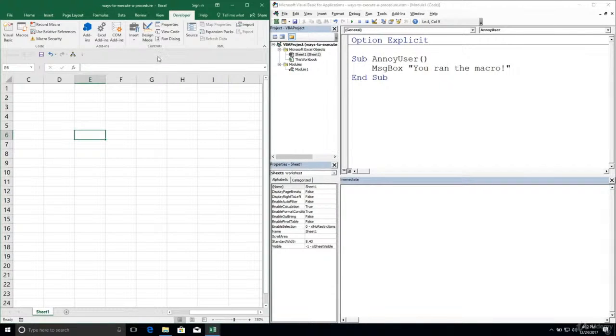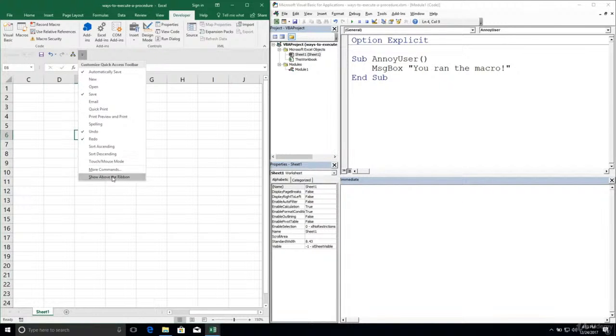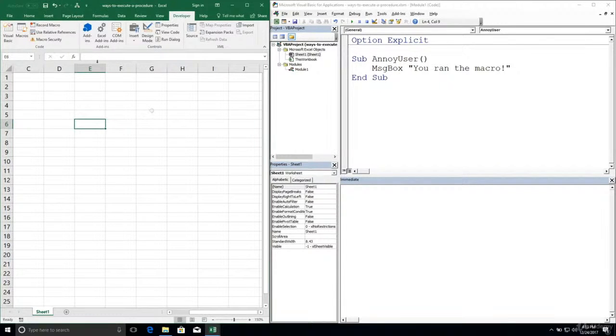So if you want to have a lot of macros that you can just click here and assign each one a different icon, you can move the quick access toolbar to the bar below the ribbon. To bring it back, you can just click this drop down and click show above the ribbon. Brings it back to right here.